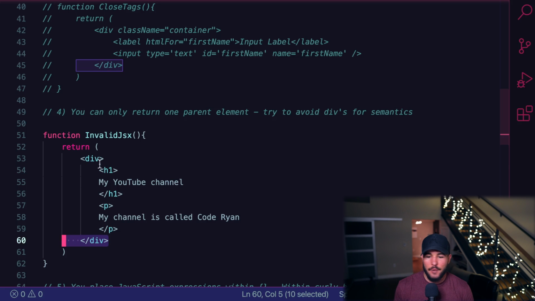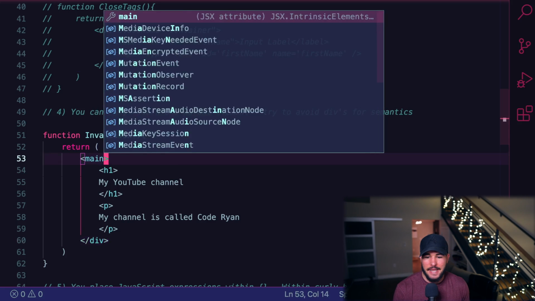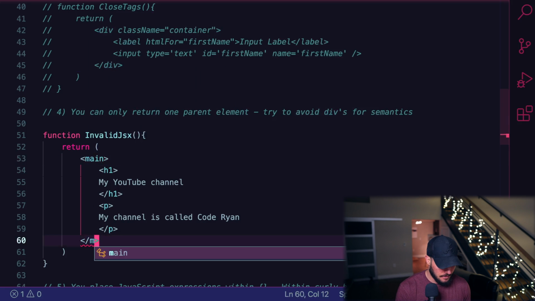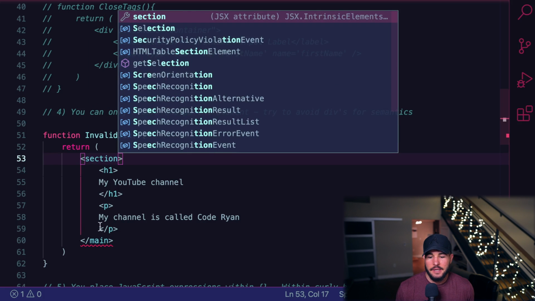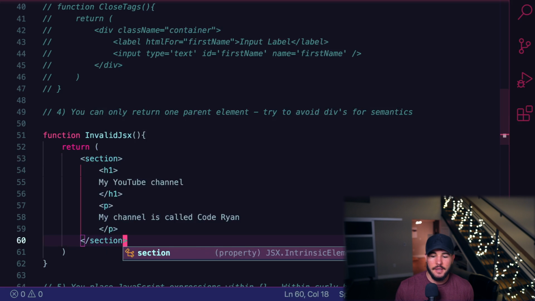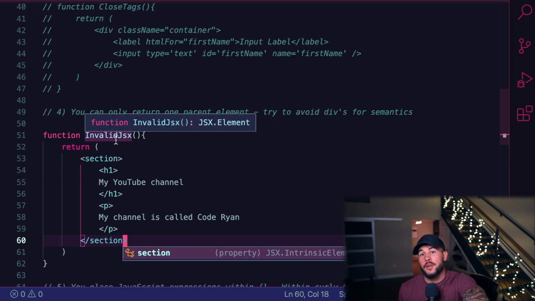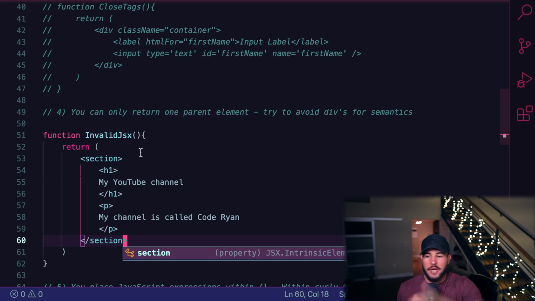So here, depending on what it was, I might put this in a main tag like so, or I might put this in a section tag if that makes more sense based on the context of where I'm placing this. But just try to be aware that you still want to use proper HTML semantics when writing React, as that's going to make your code more accessible and is generally just a best practice for the web.